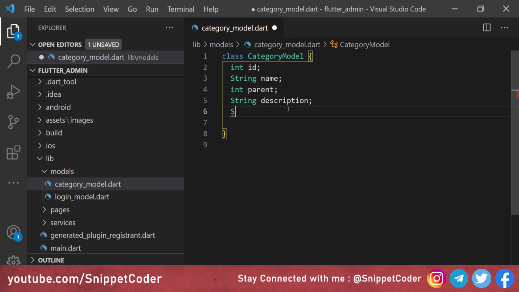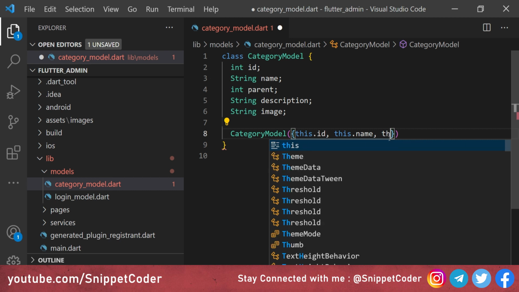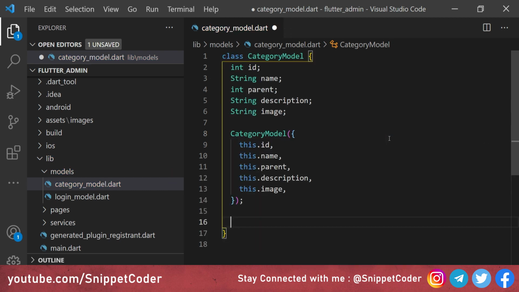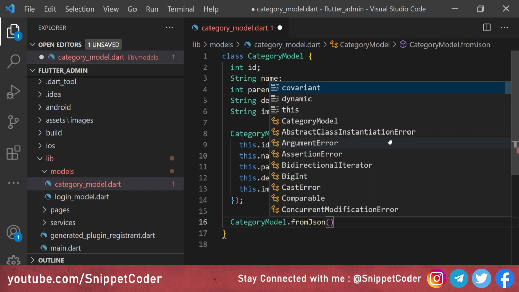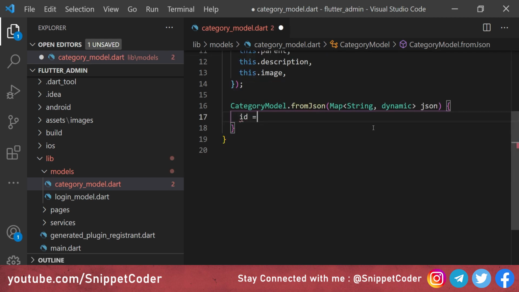Then we will have the string type of image, and here we will get the constructor: this.id, this.name, this.parent, this.description, this.image. Then we have to do the mapping here, and we will have CategoryModel.fromJson. The parameter we will have is Map<String, dynamic>, and the name of the variable is json. Then here we will have id is equal to json['id']. Then we will have name is equal to json['name']. Then we have the parent here, json['parent'].